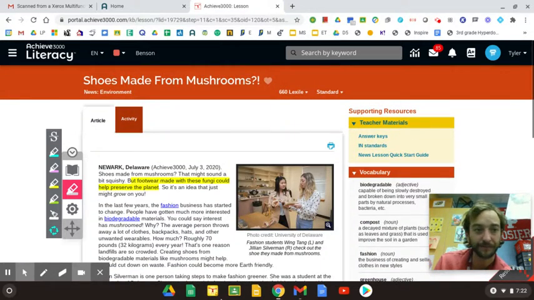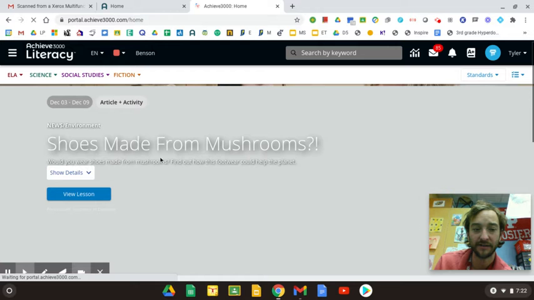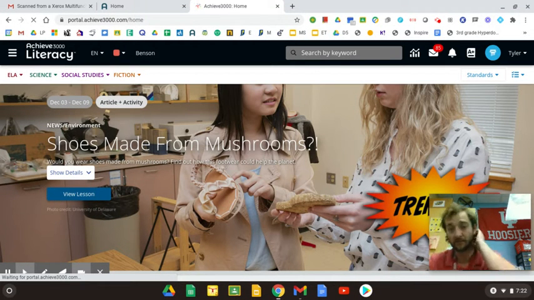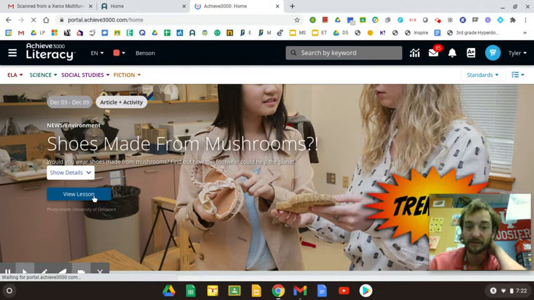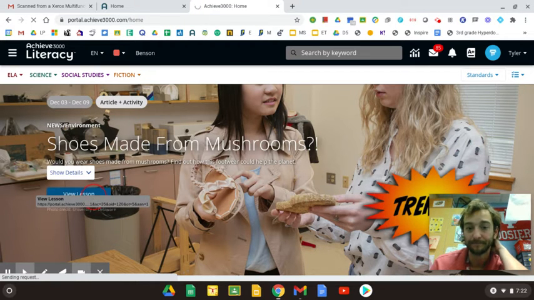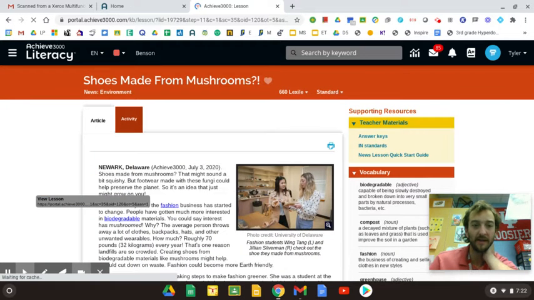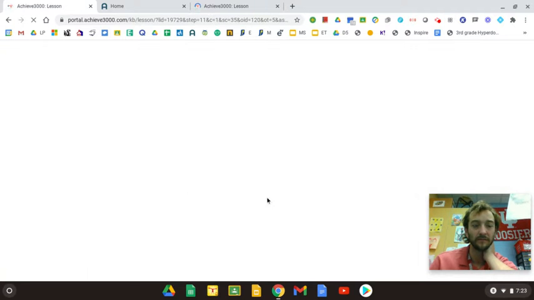So what you're going to do after reading this article, which you'll just have to go to Achieve to read, you go and log into Achieve like normal. And then on the front page, it'll say Shoes Made from Mushrooms. Go to your lesson. And then you're going to read it. If it ever opens. That's how you go to the article. Back to the, yeah, here you go. And then when you go to Google Classroom, you'll have this assignment. And it'll open.